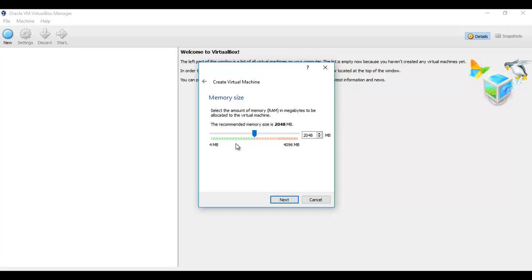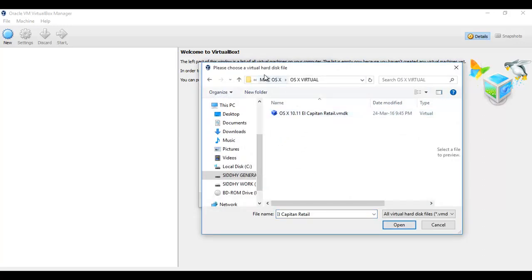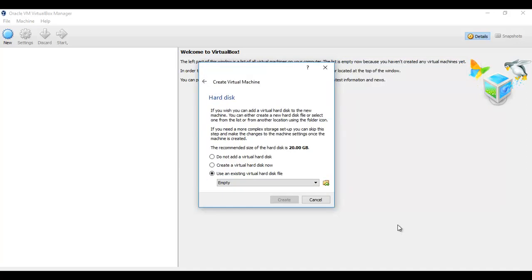It asks you to allocate RAM for the virtual machine that you are creating. I have 4GB RAM installed, so I'm allocating half the size. And then it says create a virtual disk now or use an existing virtual disk. We already have the virtual disk, that is the installation medium I talked about. Choose that, click on the folder option, browse, and choose the OS X 10.11 El Capitan .vdi. Okay, click OK and then click create.